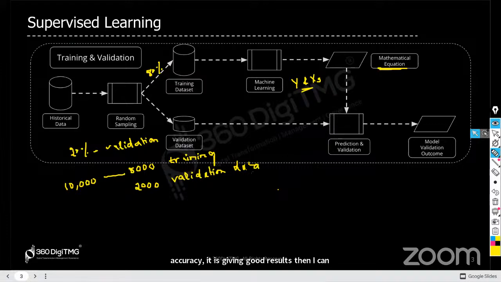You have to understand one thing: in the validation data, we take only inputs. After applying this mathematical equation, we will get the predicted value, which is after prediction and validation. Then it will compare the predicted values with the actual values.